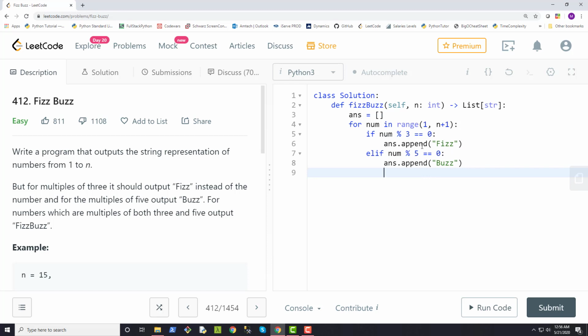So where you want to do that is actually at the beginning. Check to see if the number is divisible by both 3 and 5, and if it's not, then go down to the next condition, which checks if it's just divisible by 3, and so on and so forth. So I'm going to replace this condition here. If num mod 3 and num mod 5 equals 0, then we want to append FizzBuzz.